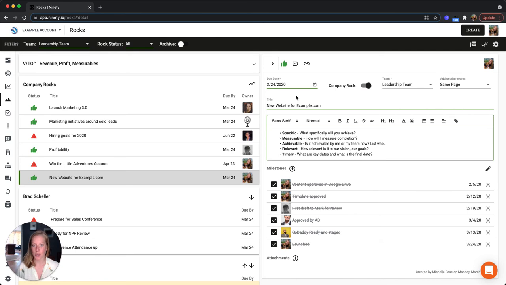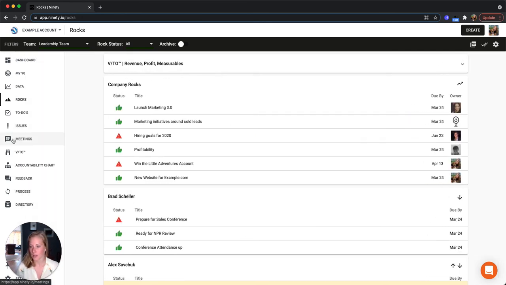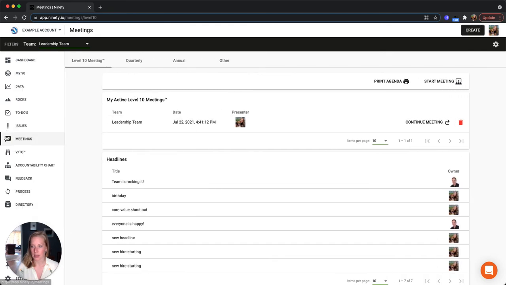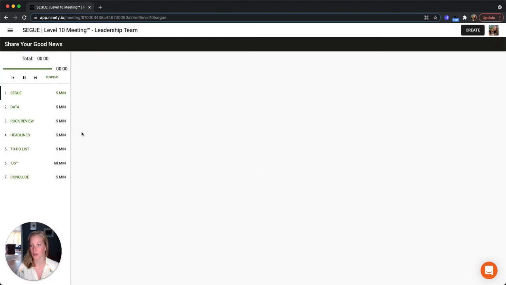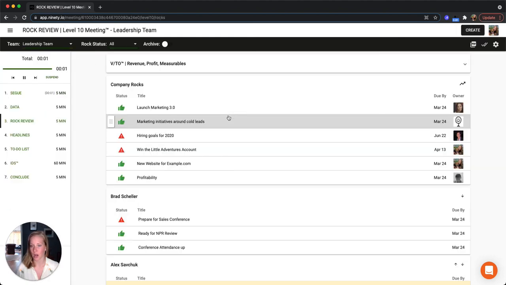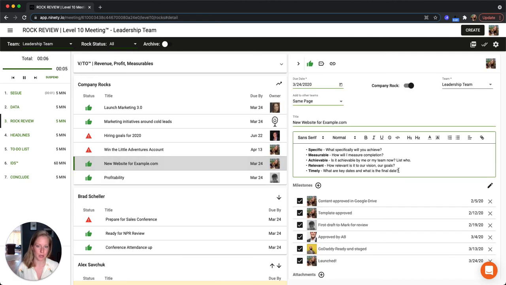Now, during your weekly meeting, you're going to see this same rocks page come up there. So in the meetings area, I can click on this, I can go to my level 10, and every single week you're going to be reviewing that same rocks list in the rock review section. So you can see here, it's our same list. We can open up the items in the same way, edit in the same way.